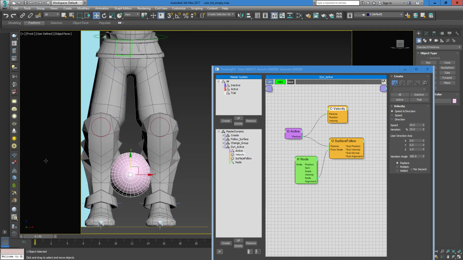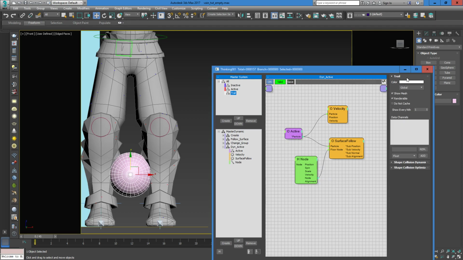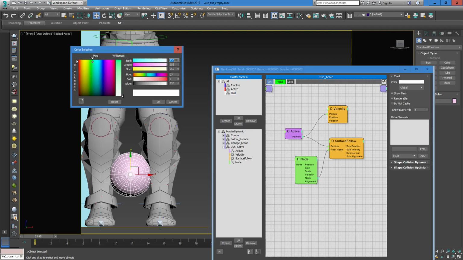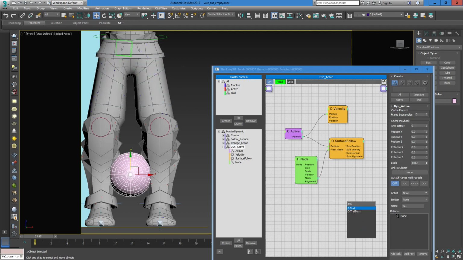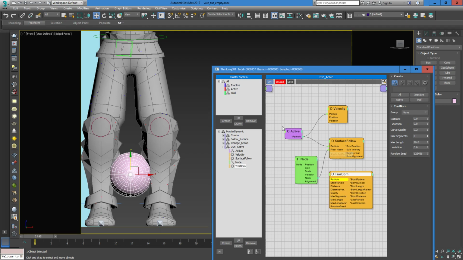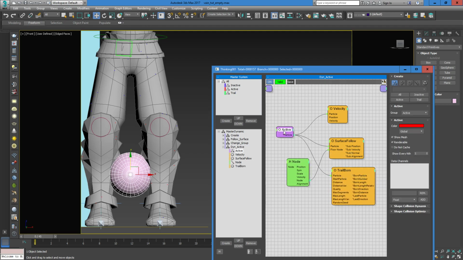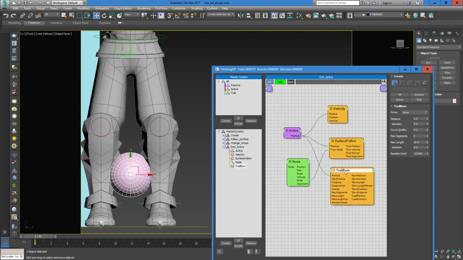Cool. So now how can we see the trajectory, and how can we understand how the particles are moving? It's easy, we just make a trail. I'm going to change the trail color to green. Cool. And I'm going to make a TrailBorn over here. So the TrailBorn will make a particle born. For each active particle, it will born one.